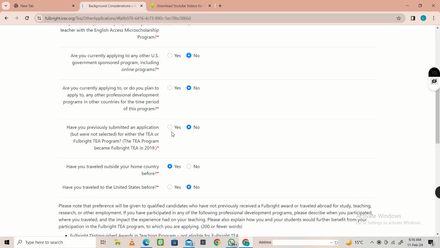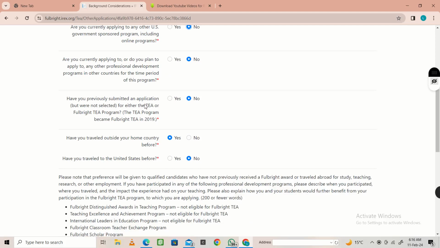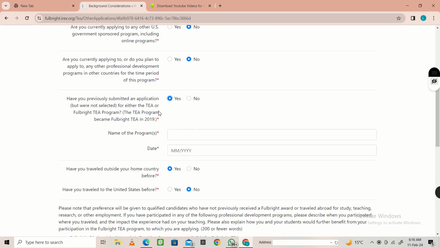Have you previously submitted an application for either the TEA or Fulbright TEA? If you have done that in years before, make sure you say yes, even if you were not successful. If you have submitted an application, you put yes and then you write the date, the name of the program, and the date that you submitted the application.